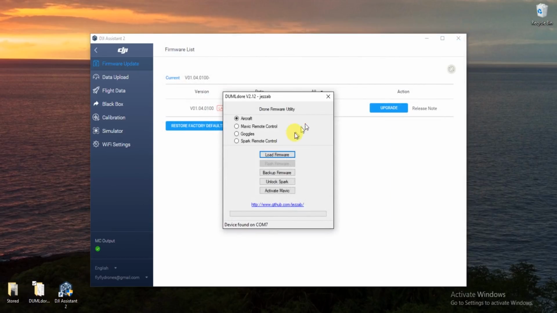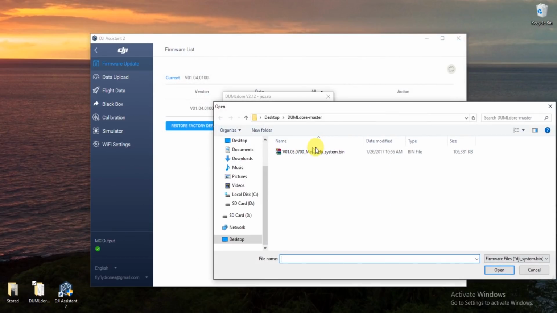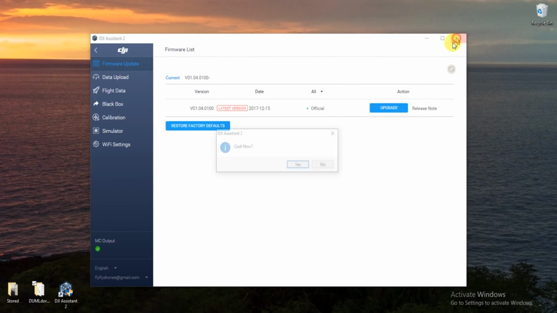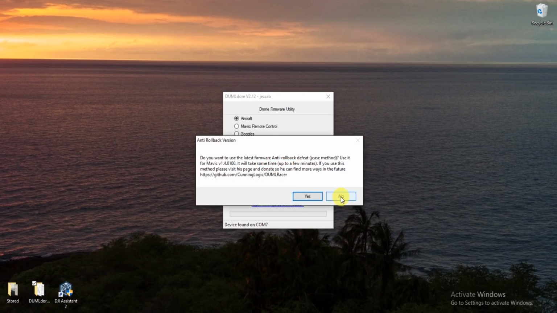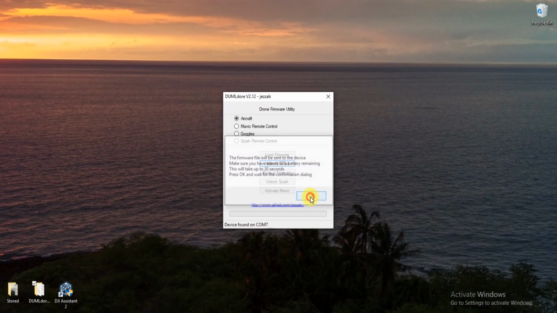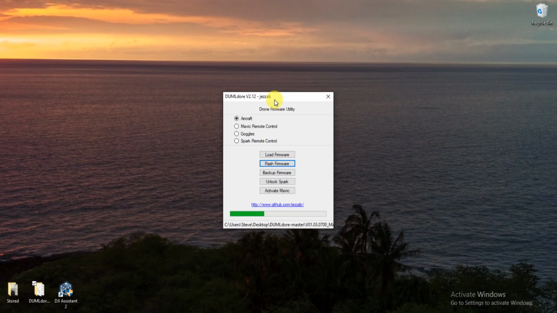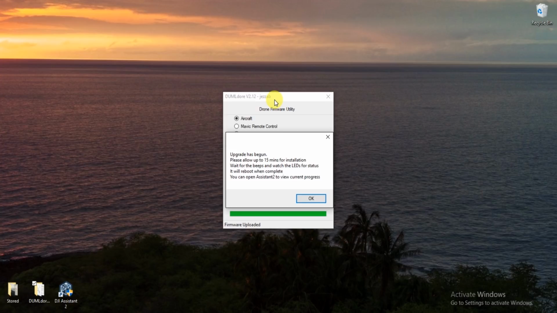So open up DUMLDore, choose load firmware, I go ahead and close Assistant, and then click flash firmware. This time we're gonna say no to the prompt to defeating the anti-rollback feature. We don't need that this time, we're just gonna give it a kick in the butt and just update the firmware. So go ahead and click no, go ahead and click okay. Again, the file copy will go, that should take about 1 to 2 minutes. Go ahead and click OK when it's done there.